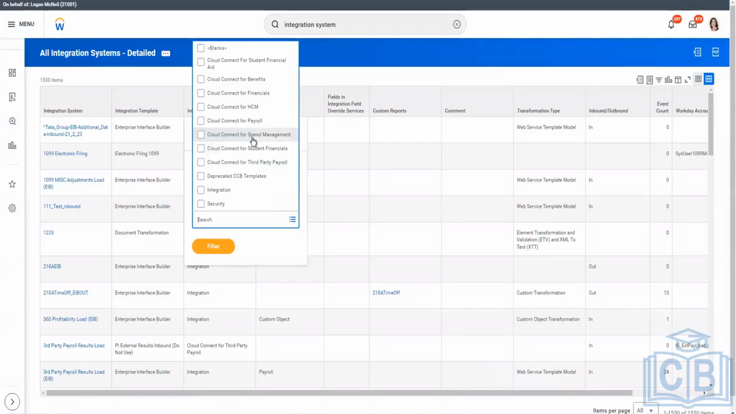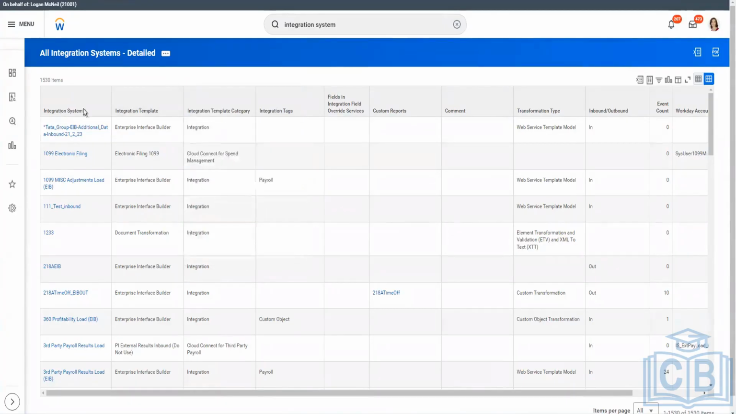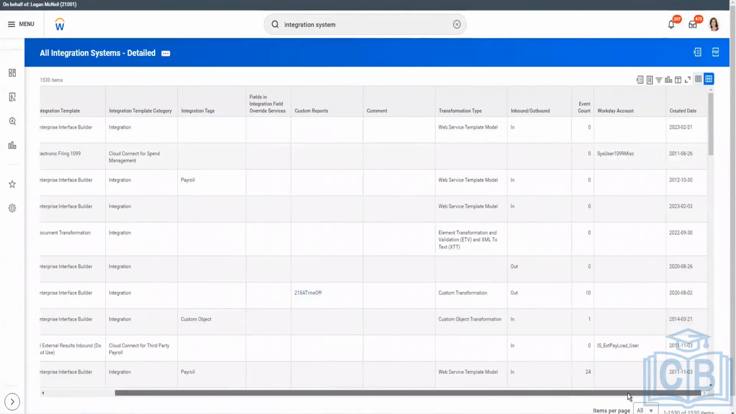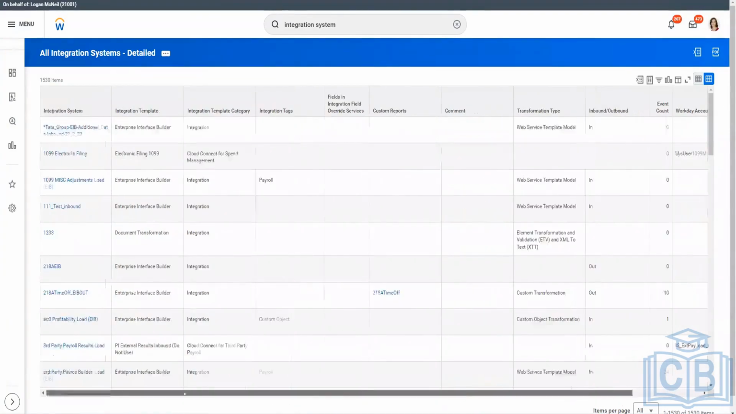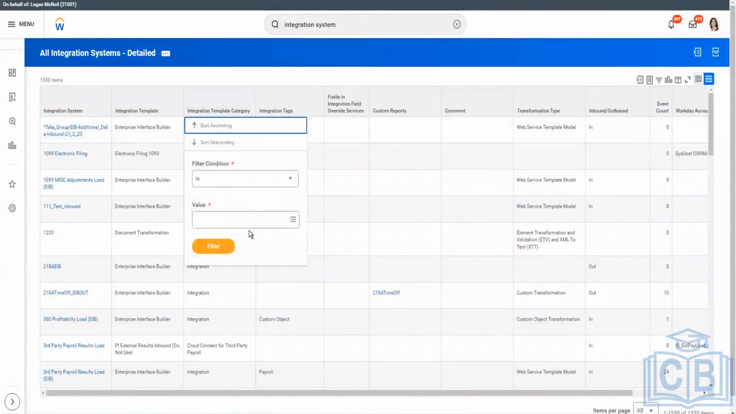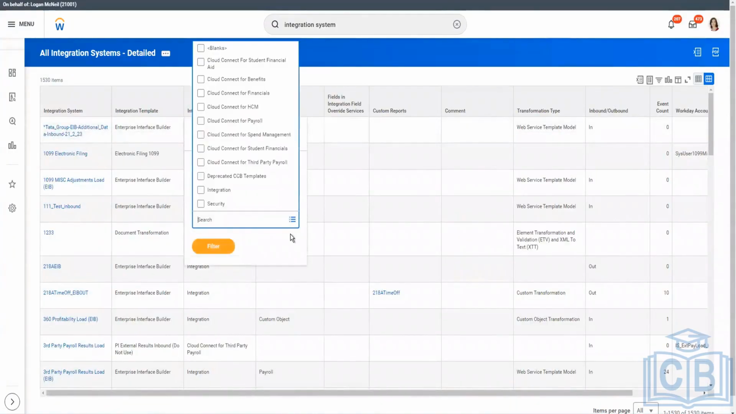Basically, I've run this report on integration system detail. In this integration, you can see the system, the templates using the template category, the integration tags it may have, if there's any transformation, the direction, event count, work count, and create date. If I look at the template category, you will see that the connectors are of multiple types. You have them for HCM, financials, benefits, payroll, spend, student, and so on. These are all the connectors that are available from Workday.